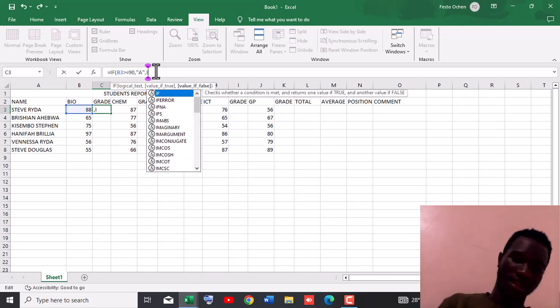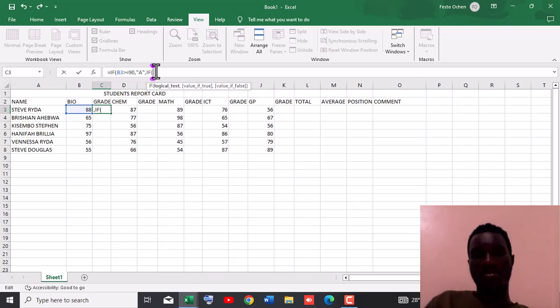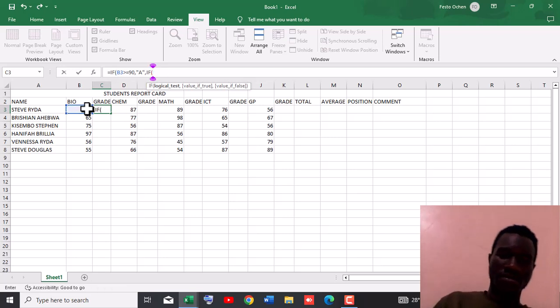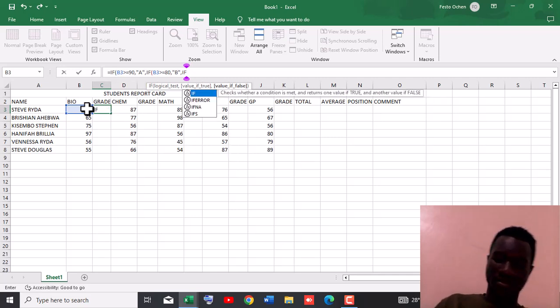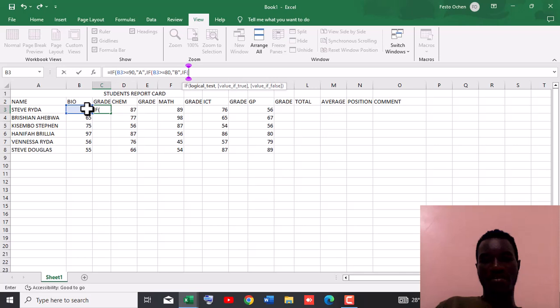You go and open another IF function, open brackets, that same cell reference is greater or equal to 80, comma, should be awarded, you open the quotes, B, you close the quotes, comma, then you open another IF function. So that's how our formula will be entered slowly by slowly.